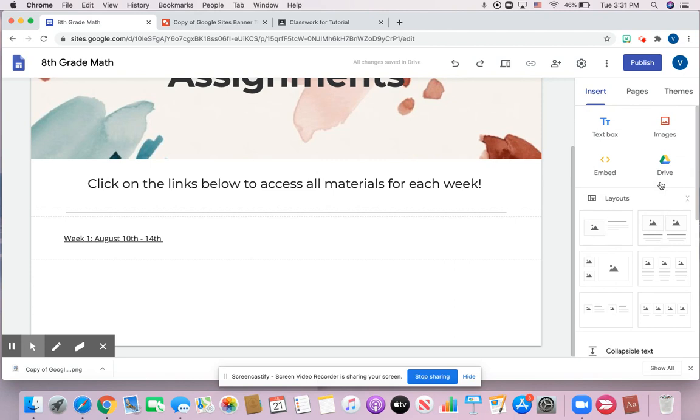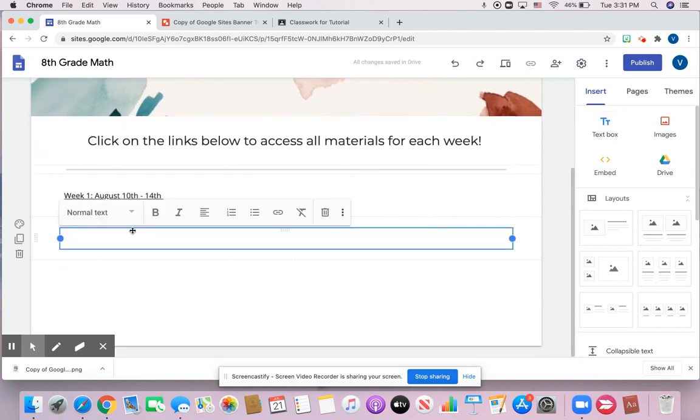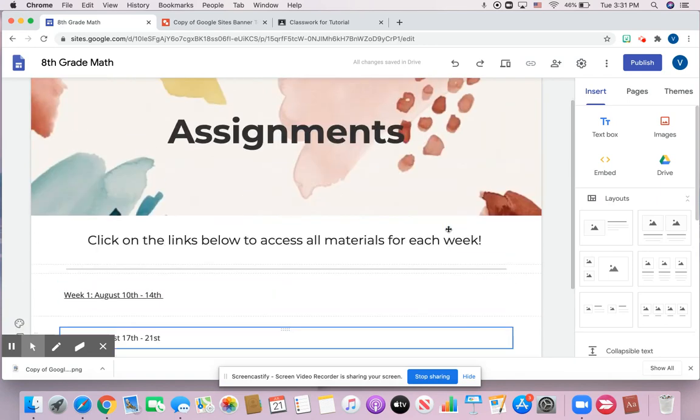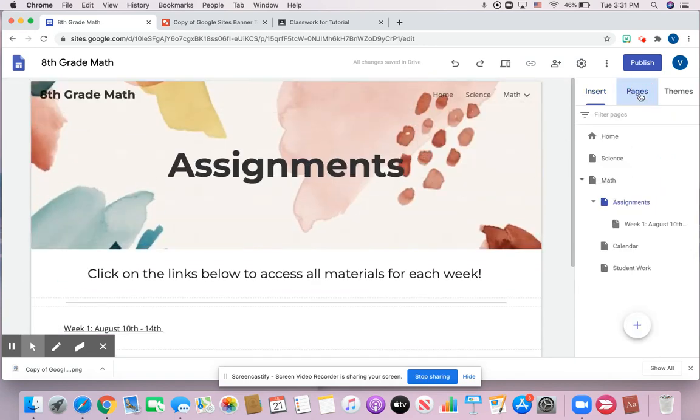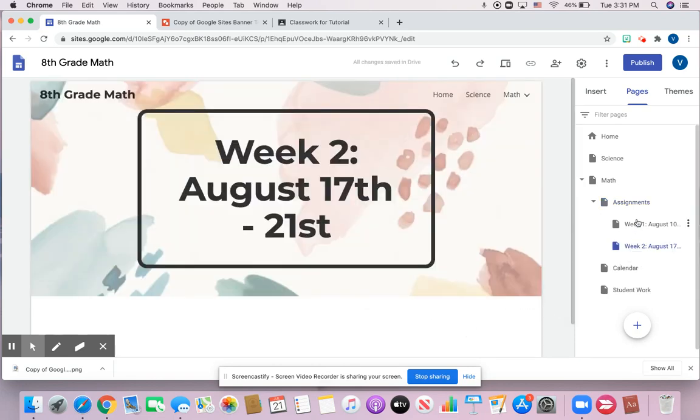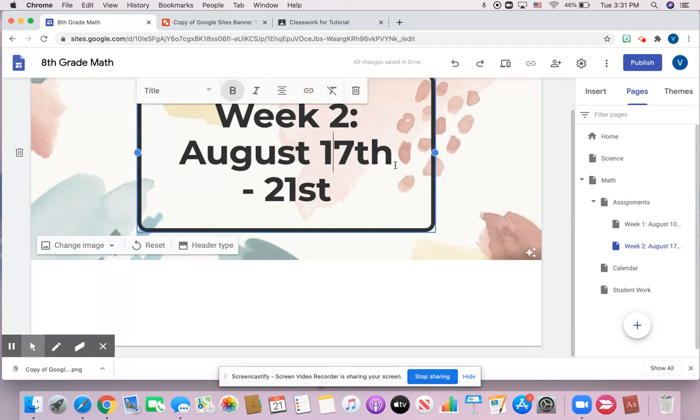All right, so if we go back to the assignments page, if I want to add another week, all I do is add another text box underneath it, and then I'm going to write week 2, and then write the dates, August 17th through the 21st. Then I am going to go to pages, and here I'm going to add another subpage, and I'm going to say it's week 2 and title it the same thing, August 17th through the 21st. And you'll see that page is created there.